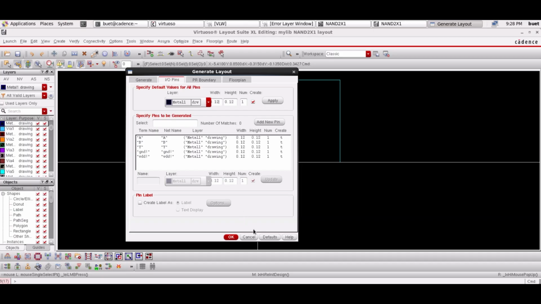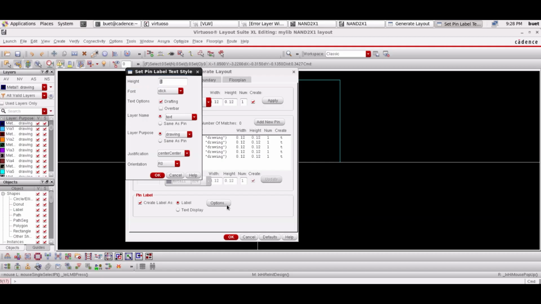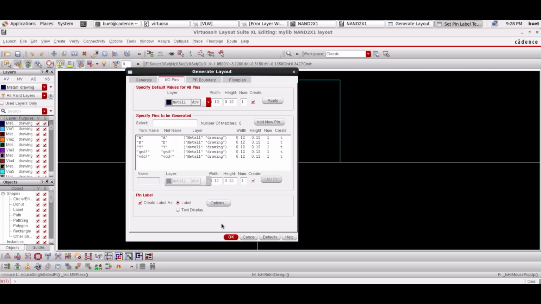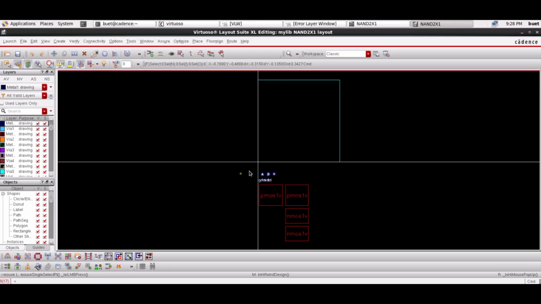Also put a tick mark on this create label as label. Click options and set height as 0.1. After that, click OK. The initial pin and transistor placement in layout will look something like this.